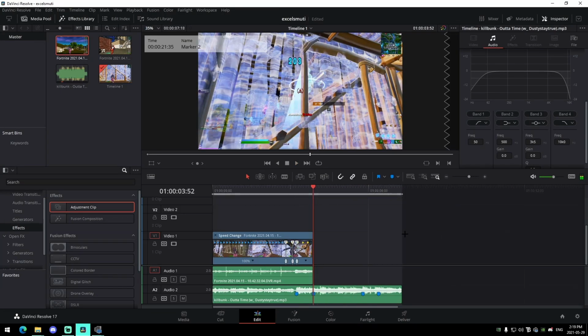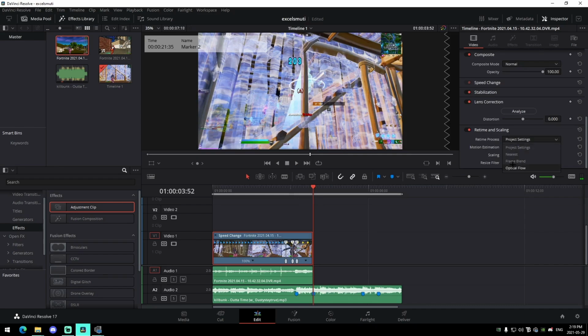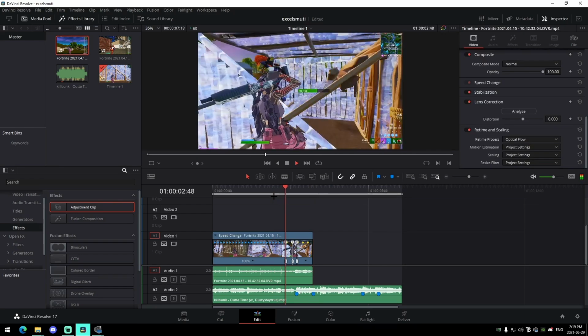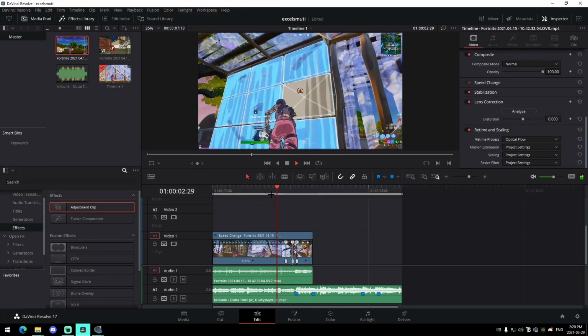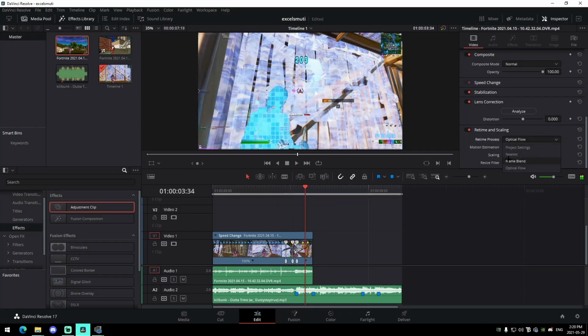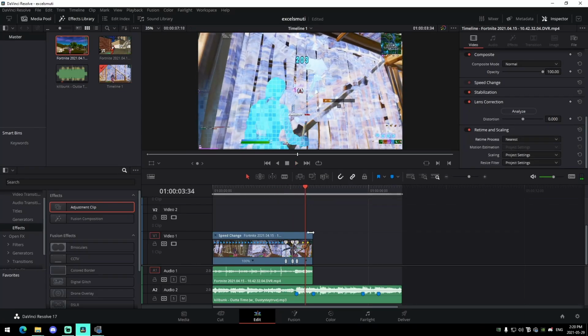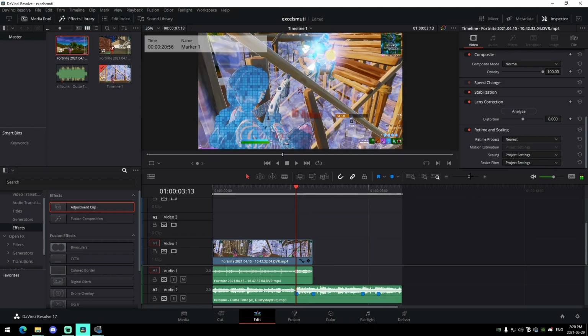We can see that it's super clean looking. If you want to have a bit of a frame blend, you can change this to optical flow, and that just makes it a lot cleaner instead of the framey look that it has when you don't have it on. But yeah, all we got to do now is add our impacts.